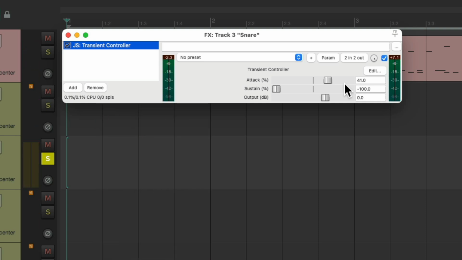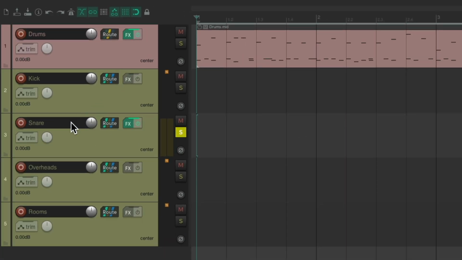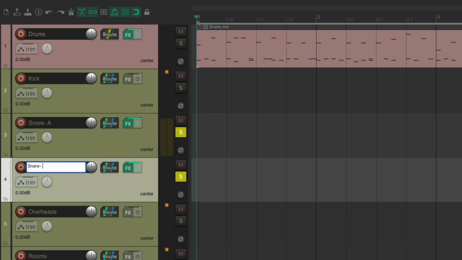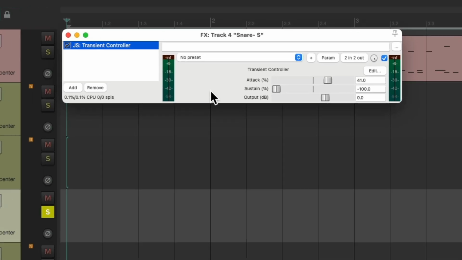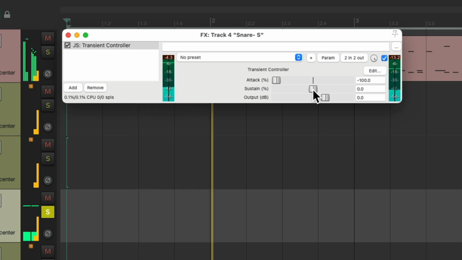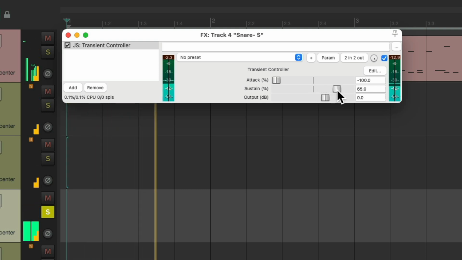So now we're going to duplicate this track and do the opposite. Let's rename it Snare A for attack, and then duplicate it, right click, duplicate tracks, and name this one Snare S for sustain. And let's hear this one in solo. It's already set from before. Let's put it back and bring down the attack completely. Then we can bring up the sustain. Don't worry if it sounds too weird, as we're going to blend it back in with the other snare track.